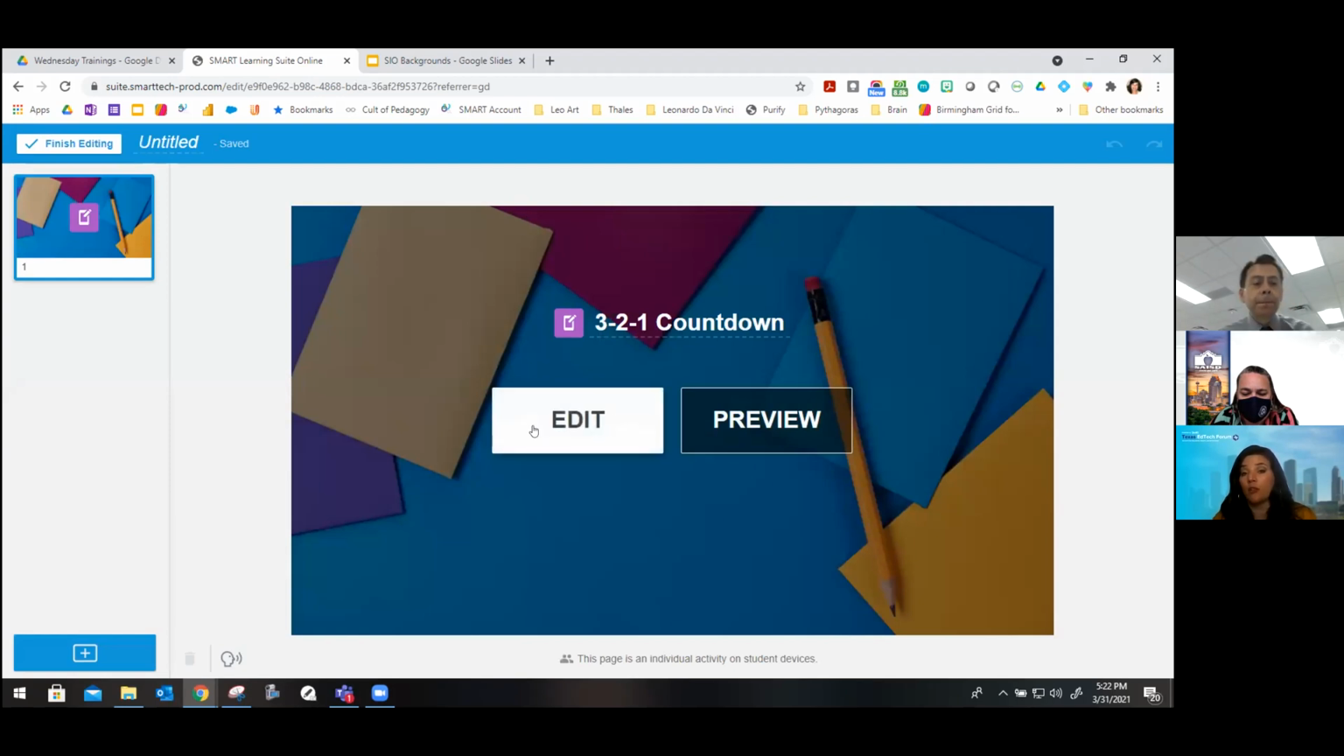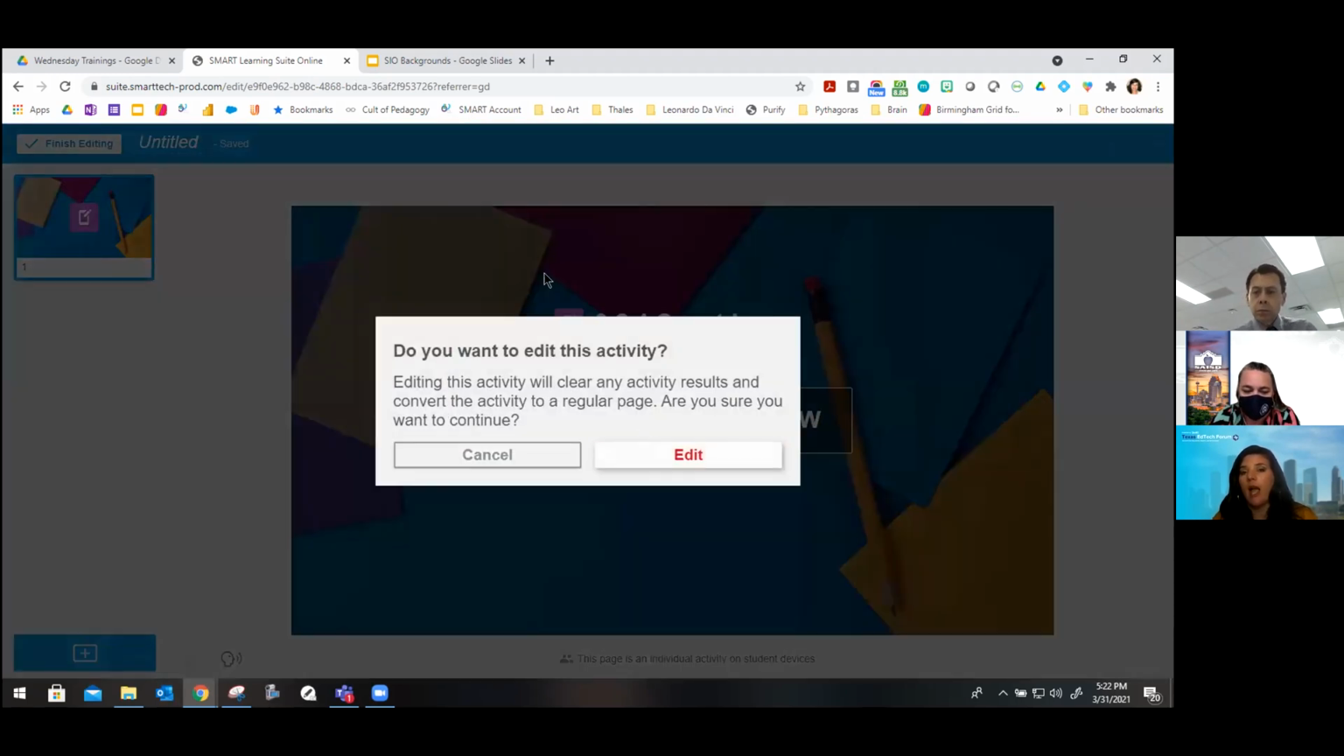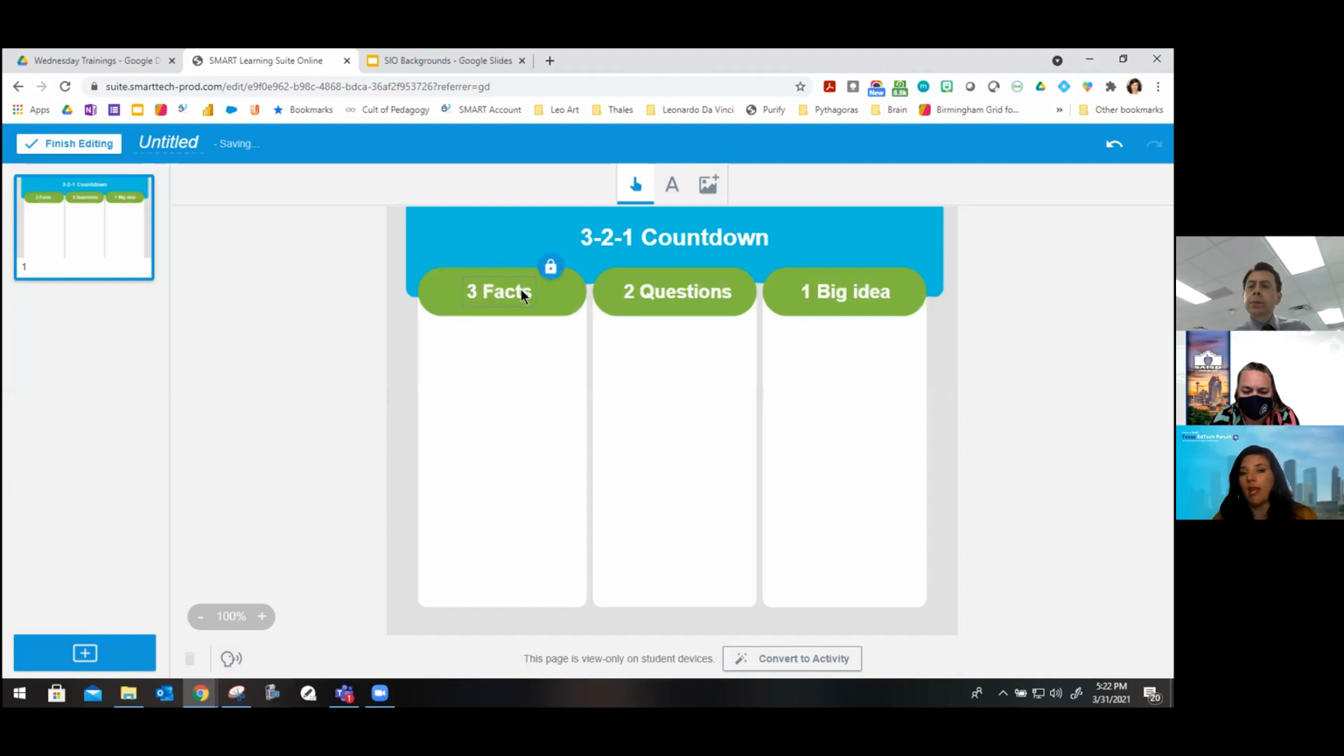Okay. If you want to, you are able to edit it and change the question prompts. So if I were to hit edit, I could actually go in here and change. I can click on the text and change it if I wanted to. But I want my students to share 3 facts they learned about a country. I want them to share 2 questions they still have, and I want them to summarize what they know about that country in one big idea. So I want to keep this as is. All right. Because I hit edit, and if you hit edit too, I have to make sure I convert this so my students can type on it and work on it.